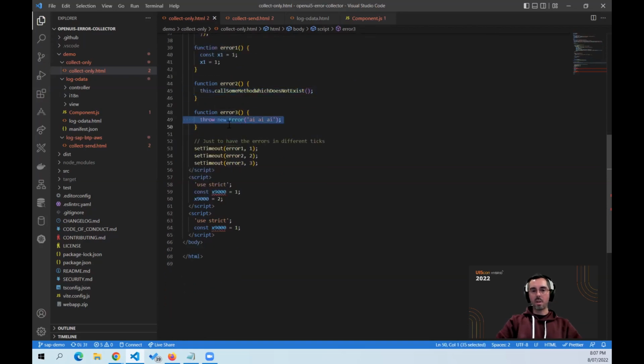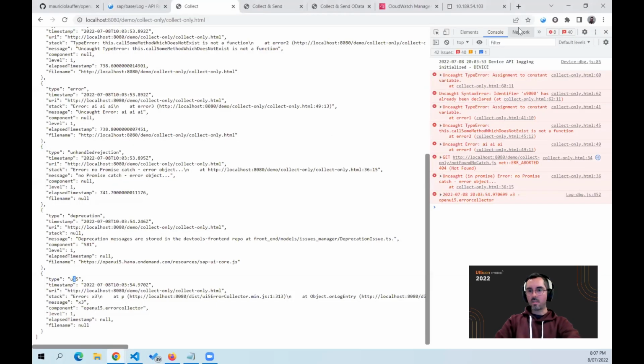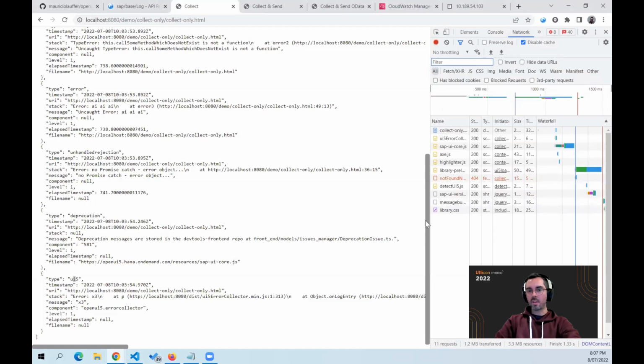This is throwing object error and so on. So this is just capturing, not doing anything with the errors, right? Not sending that to the backend. As you can see in the network tab, we don't have anything in here.